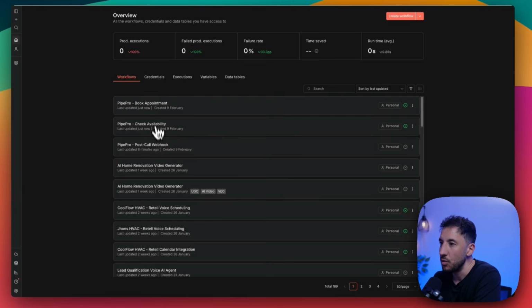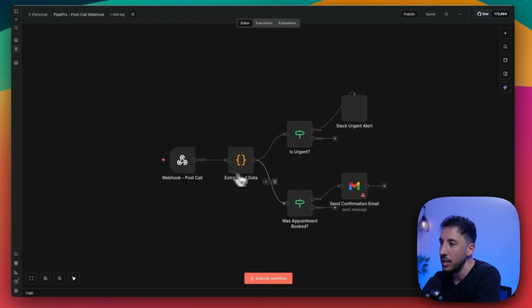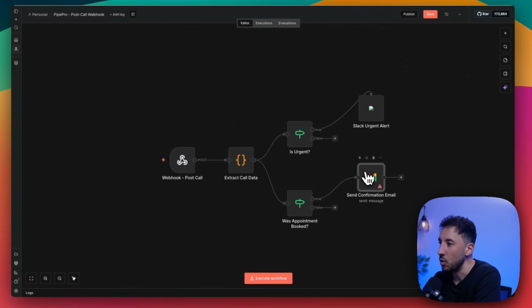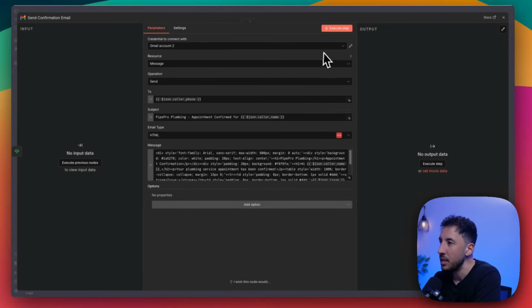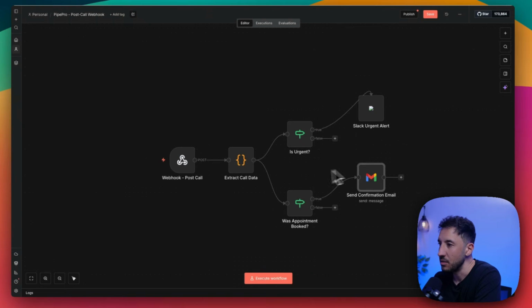The third one was post call webhook, right? So this is sending webhook analysis. The reason why you see the Slack urgent alert here is because I didn't add my Slack, so that's why it's doing that. But everything else looks like it's working fine. Same thing, the email. So I'm just going to add my email here. Everything else looks great. All right, perfect.